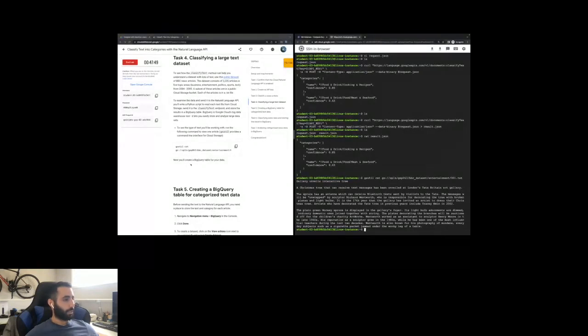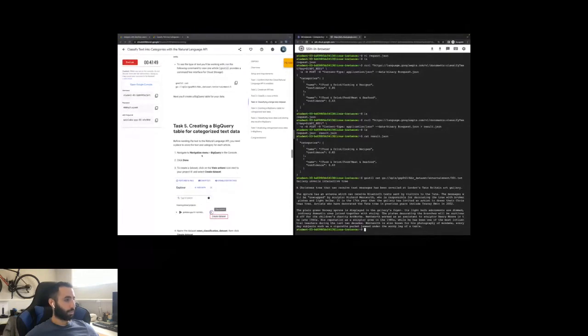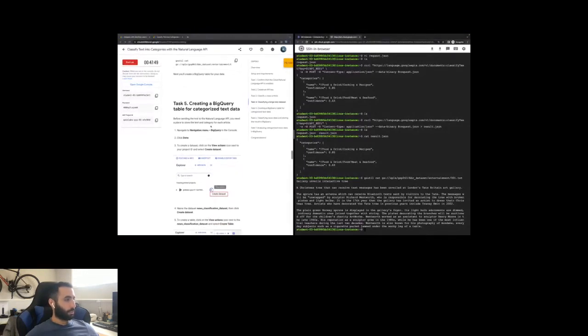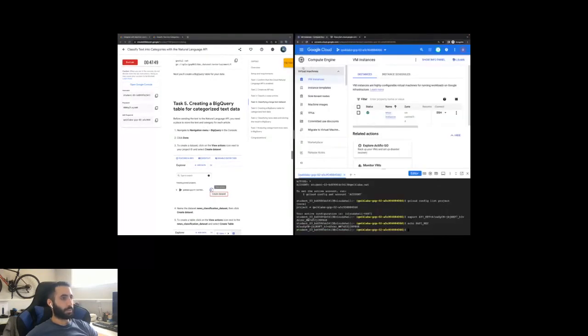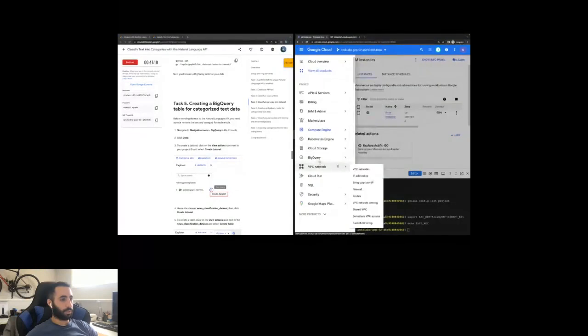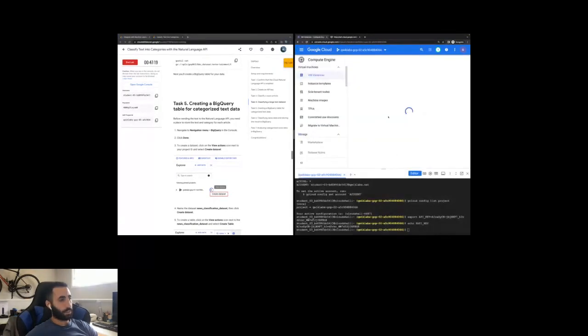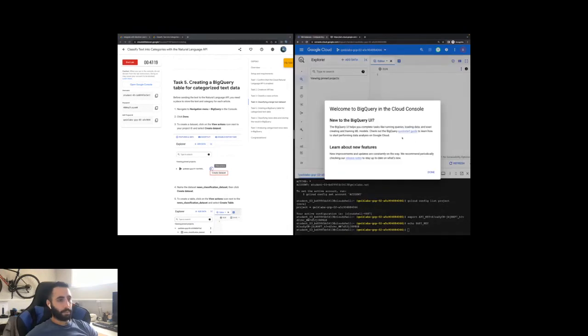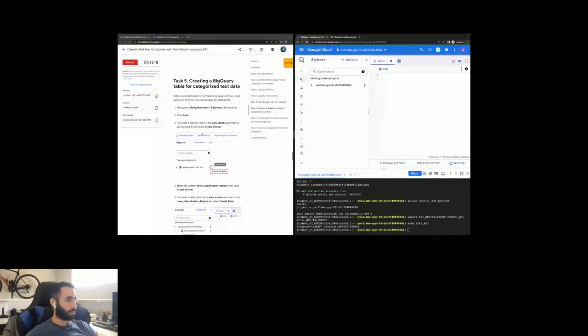Okay, so now we're going to create a BigQuery table for our data, which is probably easier to work with. Creating a BigQuery table for categorized text data: for sending the text to the Natural Language API, you need to store the text and category for each article. So let's navigate back to our navigation menu, and find BigQuery. Click on it, and this is going to pop up, and then you just hit done, as the instruction says.